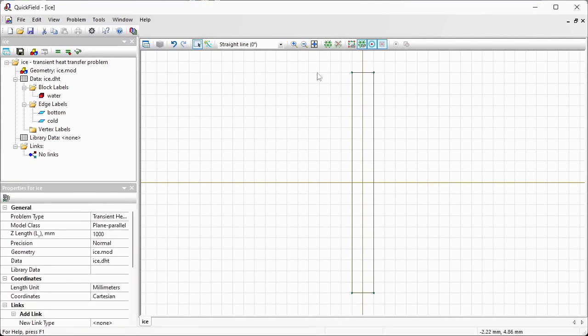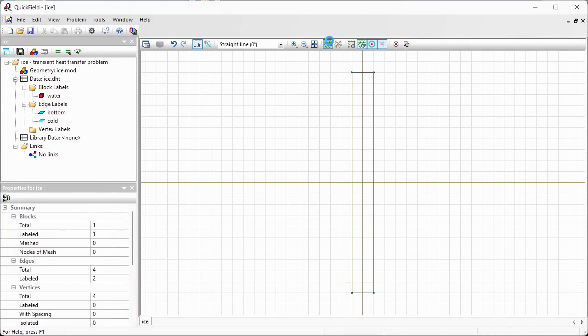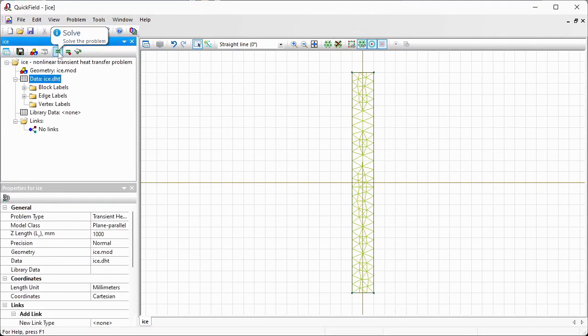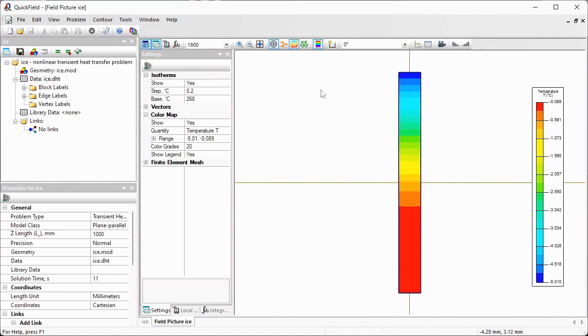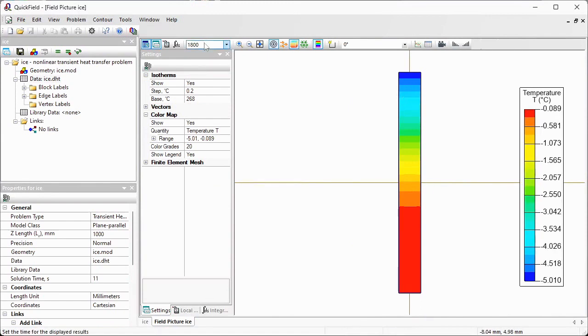Before I start the analysis, I should build the fine increment mesh. Just press this button and the mesh will be generated. Save all problem files and solve the problem. Let's take a look at the results. Here you can see the temperature distribution in the water after half an hour of freezing. You see it's -5 here, so it is ice here.